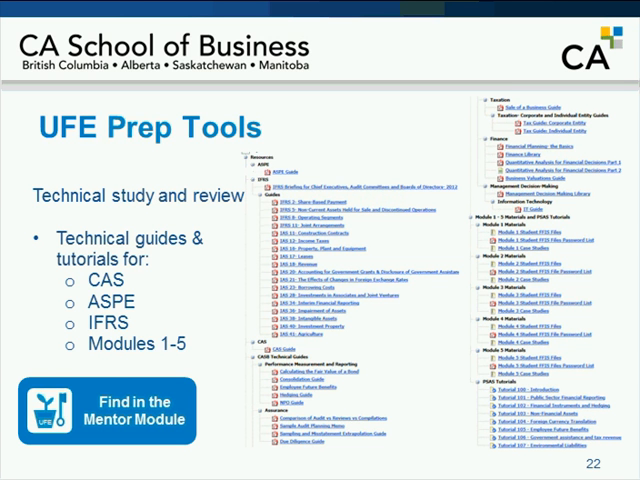These would include the CAS's ASB and the IFRS guides, and a number of guides from modules 1 through 5 as well. This slide provides a snapshot of all the technical resources that are available to students, but you can definitely find all of these resources in the online UFE Prep Mentor module.